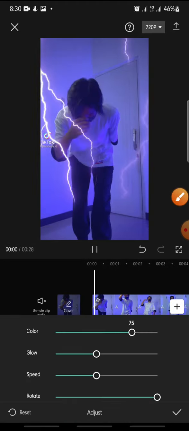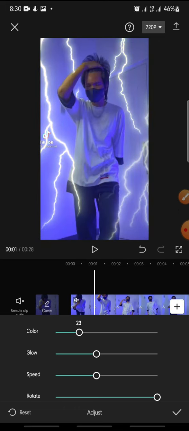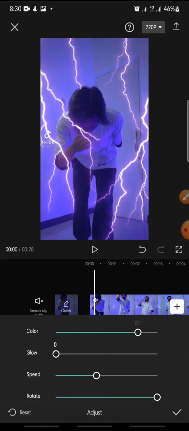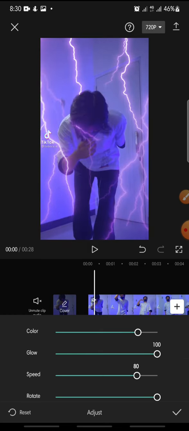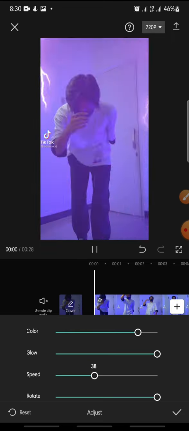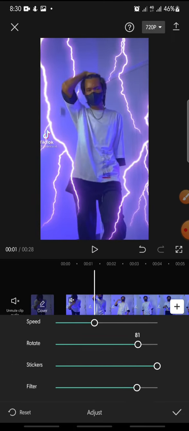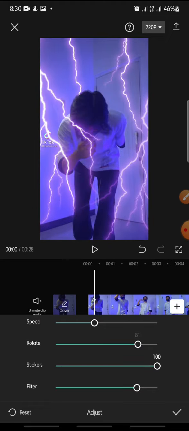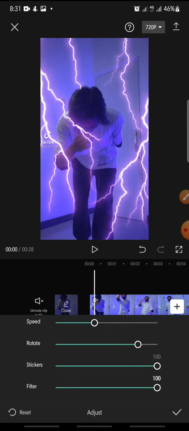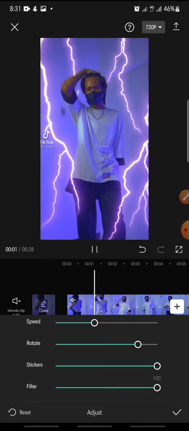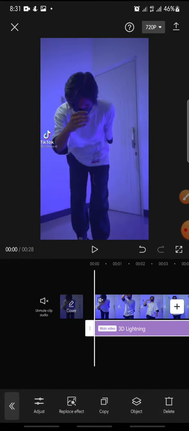You can adjust for the color, this for the color, for the glow, for the speed, and then rotate, for sticker. This is from the opacity, and then this is for the filter. And after this you can click check icon at the bottom.